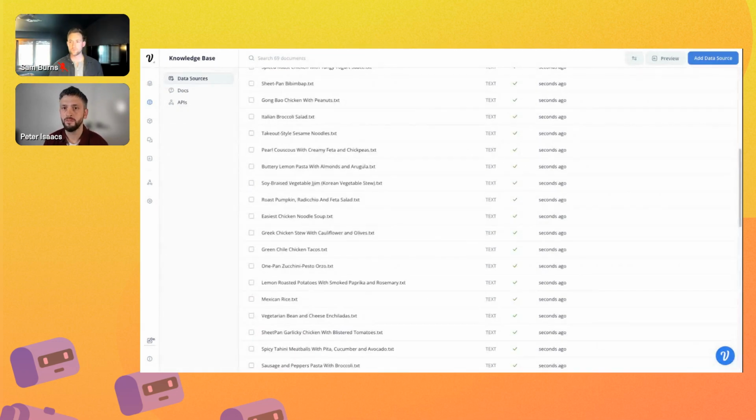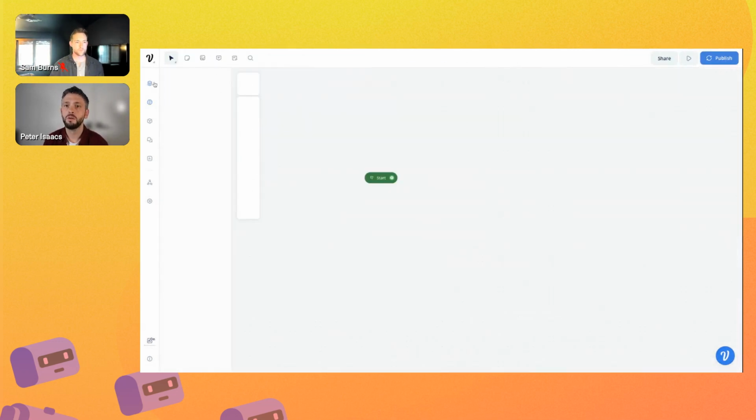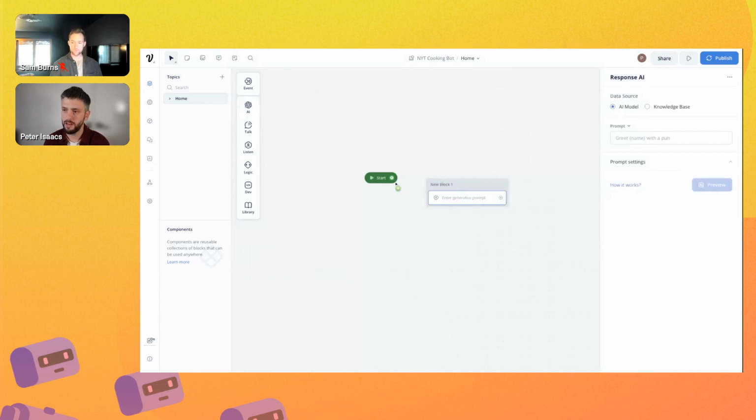All right, awesome. Now, what we will now go into is the Canvas. So for those who don't use Voiceflow or haven't used Voiceflow before, this is kind of the starting place of all your assistants. Now, the first thing that we're going to do is create a welcome message.